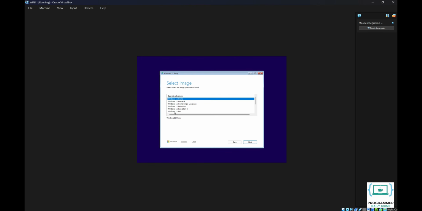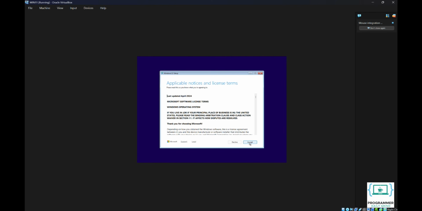Next, you'll see the Select Image screen. Go ahead and select Windows 11 from the list, and then click Next to continue. When you reach the Applicable Notices and License Terms screen, go ahead and click Accept.